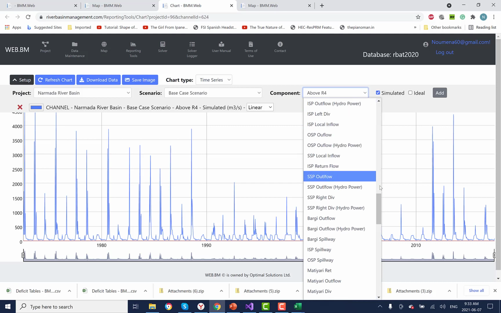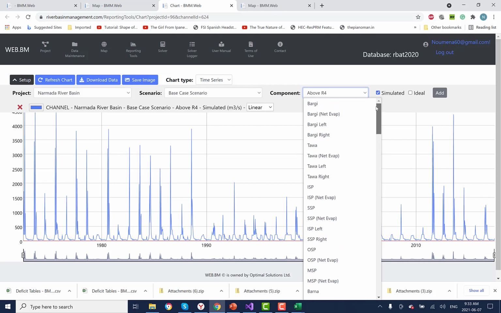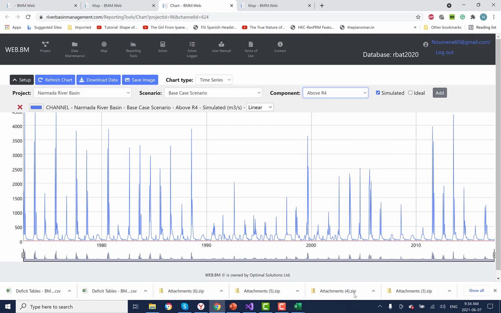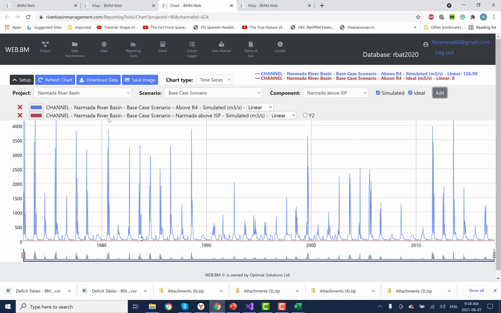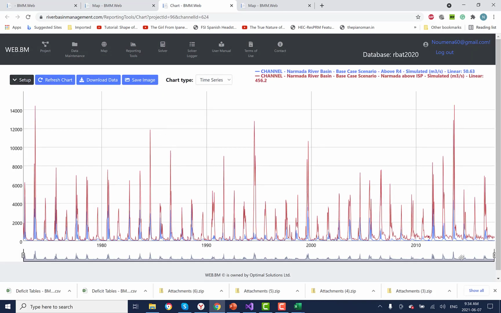Let's pick a channel which, for example, is located further downstream, so we can compare what happened to the flows between, say, Bargy and ISP. So here is Narmada above ISP. We're going to select this and add this as a second plot. So now when we click on the refresh chart, we're going to see both plots together.